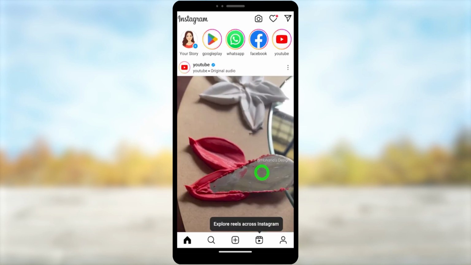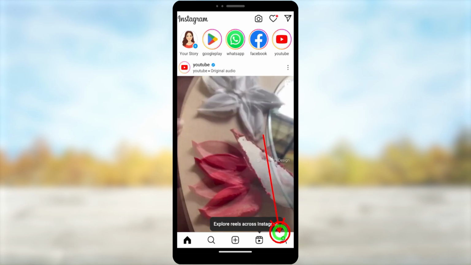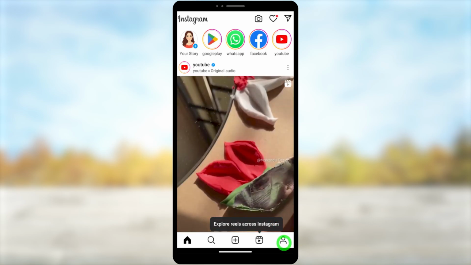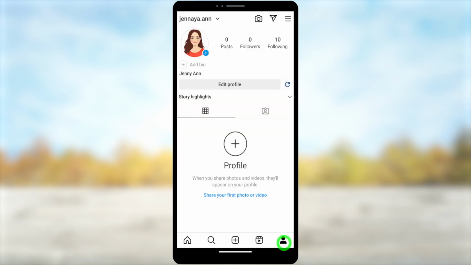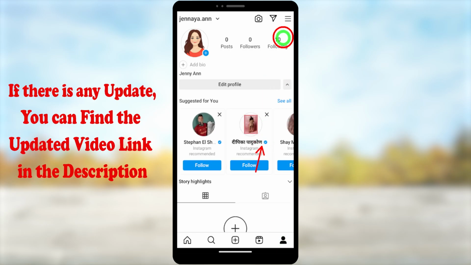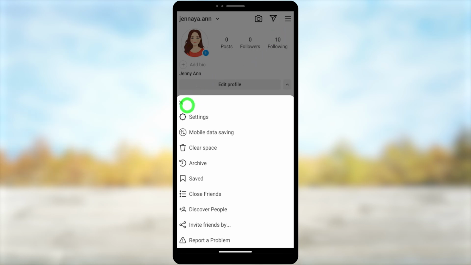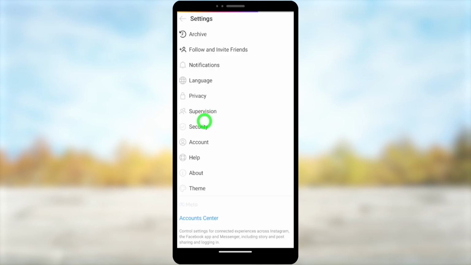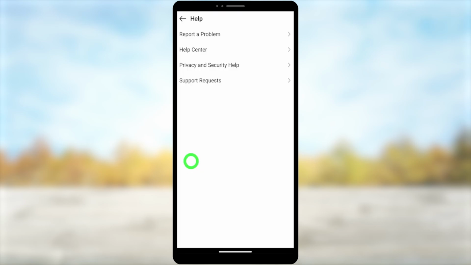After loading, tap your profile icon in the bottom right corner. Now tap the hamburger menu in the top right corner. In the pop-up window, you have to select the first one, Settings. After, you have to select Help. Then select again Help Center.